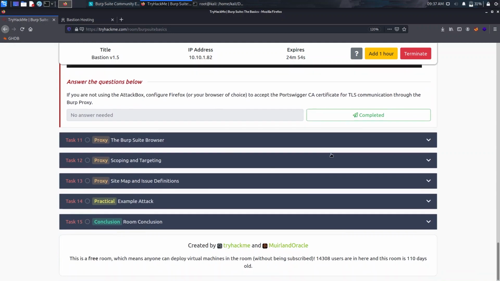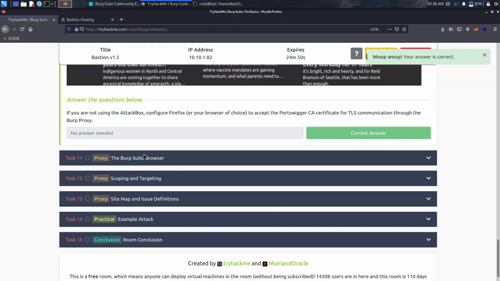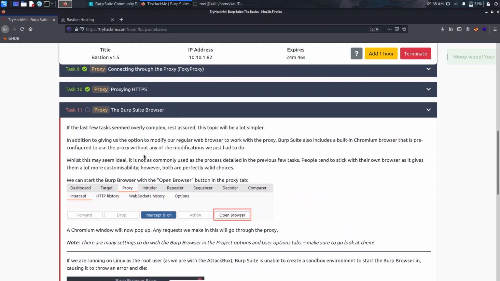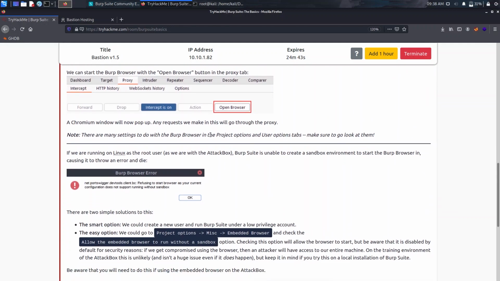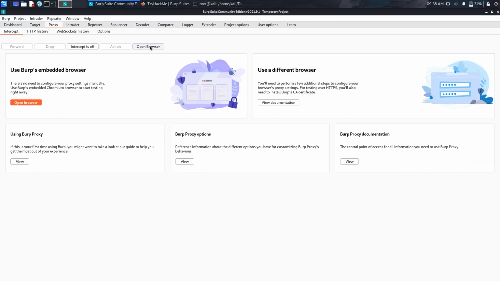So that was it for this task. Now let's go to task 11, that is the Burp Suite browser. So if your browser didn't work, you can just go for the browser inside your Burp. Just click on open browser here. It will open a pre-configured browser with the proxy in it. It will take some time.